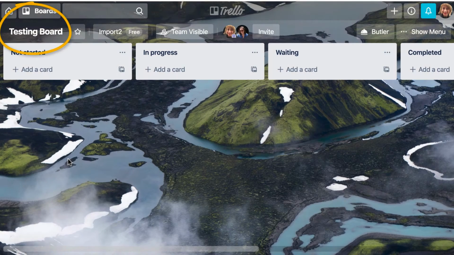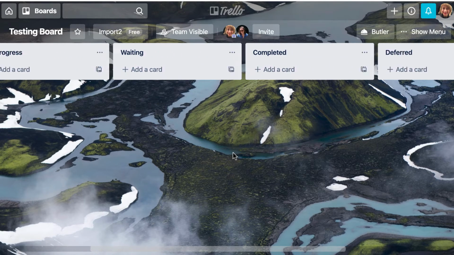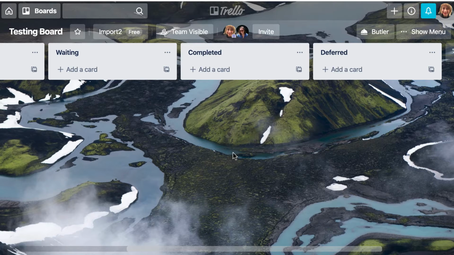I have created a testing board and named lists as task statuses exactly as they are named in Hubspot: not started, in progress, waiting, completed, and deferred. So my cards will show in specific lists.